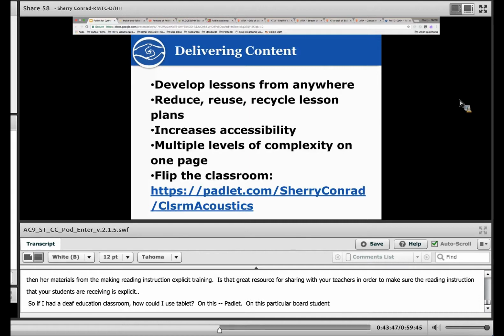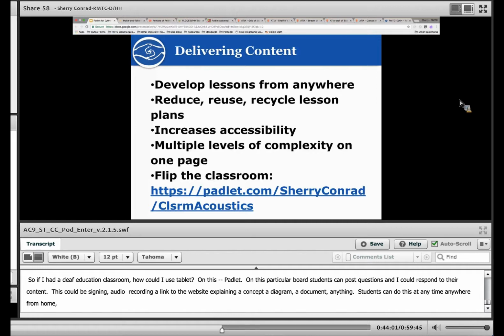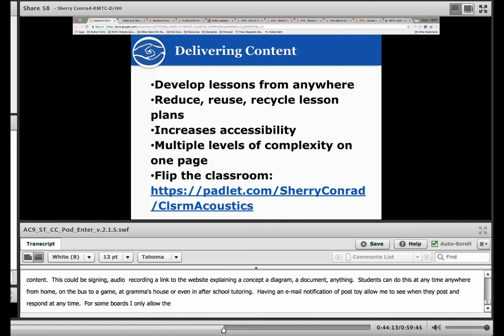So, if I have a deaf education classroom, how can I use Padlet? On this particular board, students can pose questions, and I can post media to respond to their content. This could be via signing, an audio recording, a link to a website explaining a concept, a diagram, a document, anything. Students can do this at any time, anywhere, from home, on the bus to a game, at grandma's house, or even in after-school tutoring. Having an email notification of posts allows me to see when they post and respond at any time.